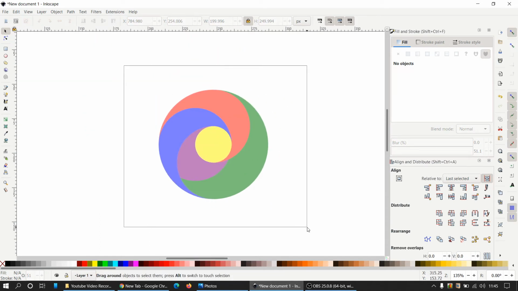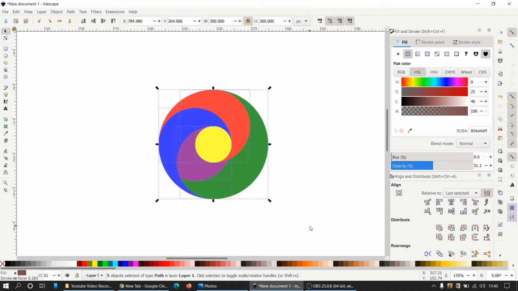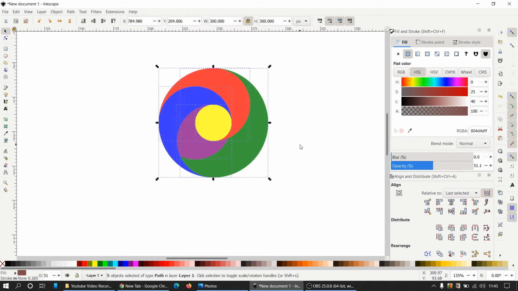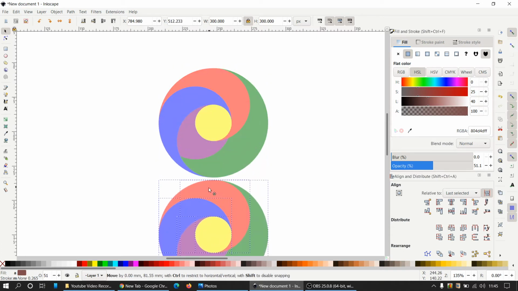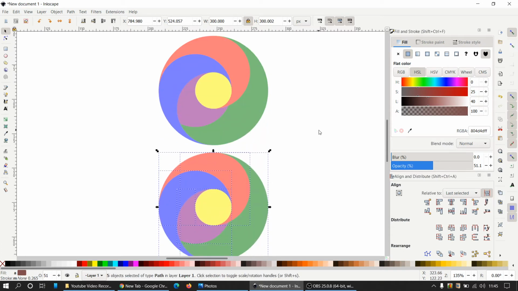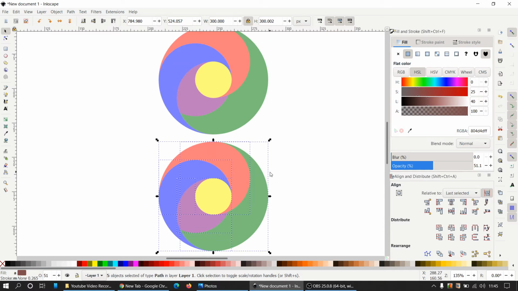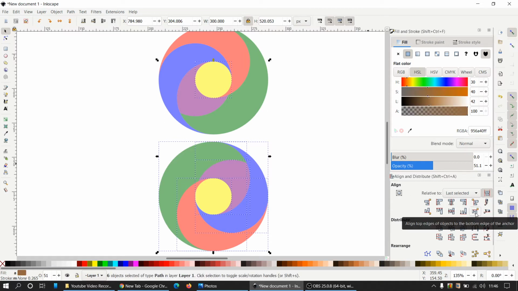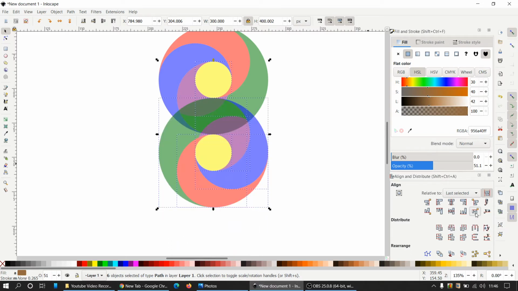So let me select everything. Press Ctrl D to duplicate it. Now press Ctrl and bring this part down here. Now I'm going to rotate this 180 degrees. For this, flip this horizontally once, flip this vertically once. See? Now press Shift and select this yellow circle here and click on this part. Align top edges of objects to bottom edge of the anchor.